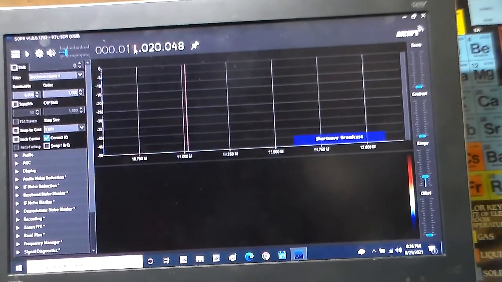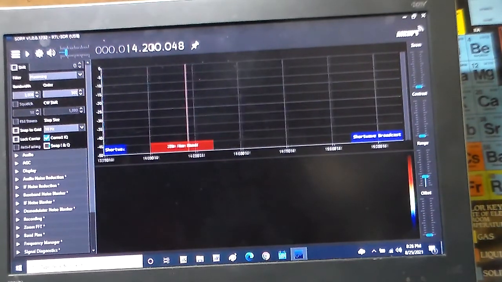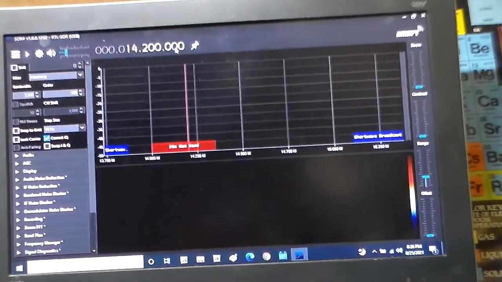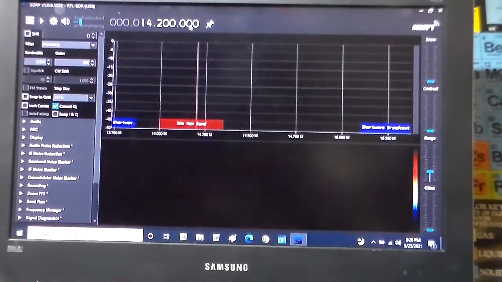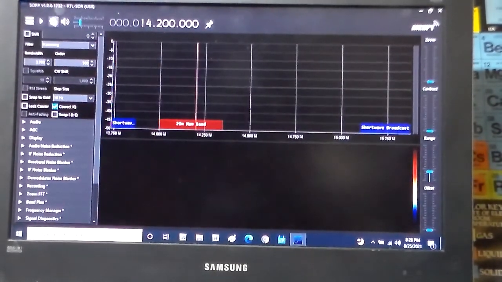So we want 14.2. There's 14.2, and we'll turn this one down, and we'll turn this one down, and that one down. So there's your 14.2, and I know things are a little crooked. Let me see if I can straighten that out a little bit. There we go. All right, so I got that 14.2, and now I'm going to turn it on to receive. Let me get ready for the volume here, just in case it's crazy.